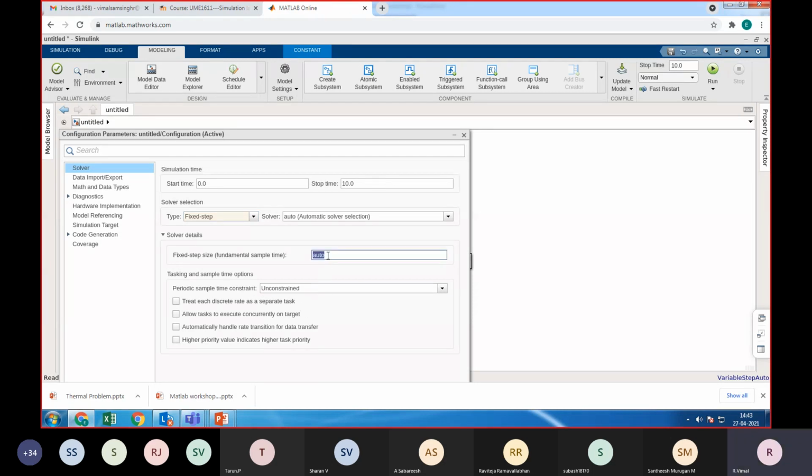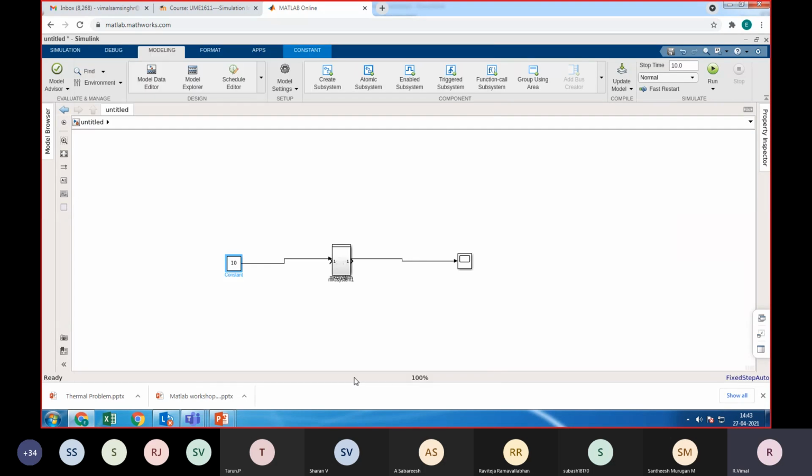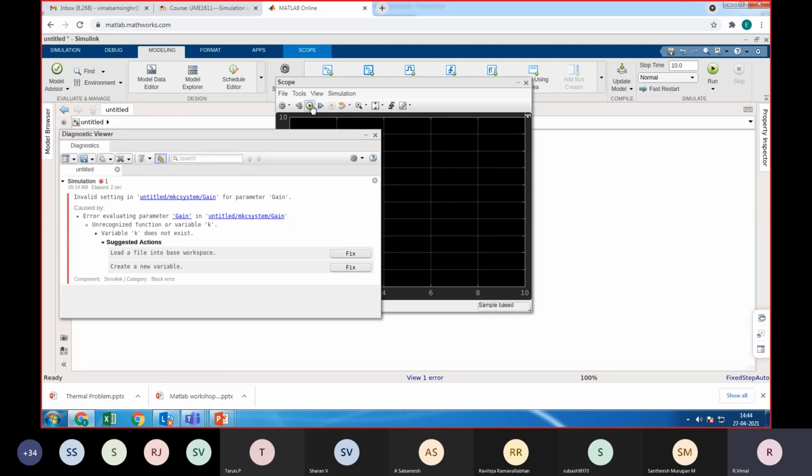I'm giving the step size as 0.001. And then I click OK. And then I'm going to scope. I'm clicking on scope. I am running the simulation. It is compiling. It is showing me an error. I'll have to correct it.